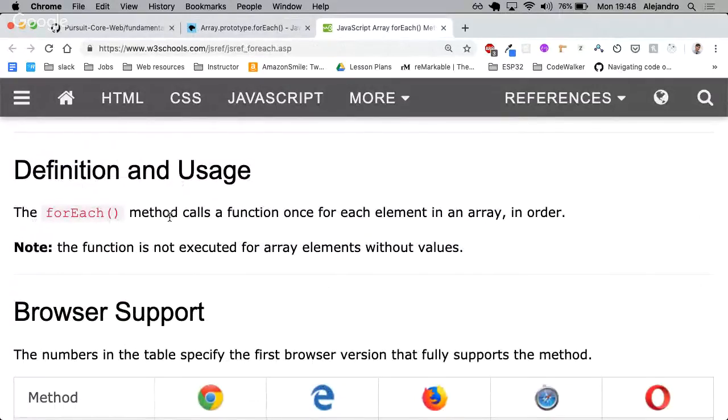The forEach method calls a function once for each element in the array, in order, right? The function is not executed for array elements without values. Oh, this is cool. This is something that I had forgotten, that reviewing the documentation reminded me. So if you have empty slots on your array, the forEach is not going to be called on that element. This one is kind of a good sign.